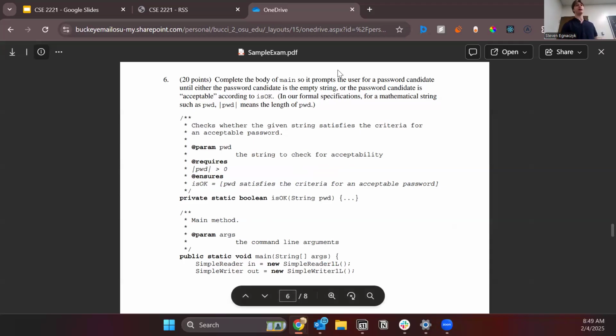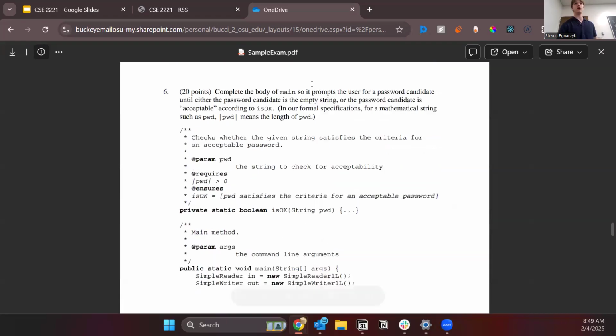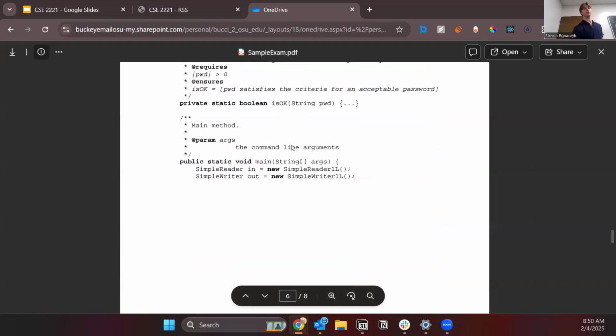In this case, it looks like it just doesn't give an example. So we can prompt it for anything. Okay. So what's the first thing that we should do? Who wants to take a stab at this coding question?